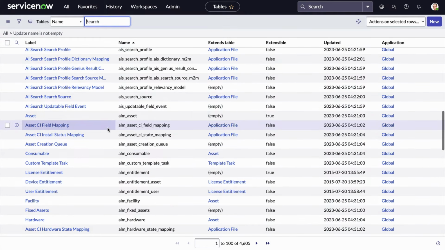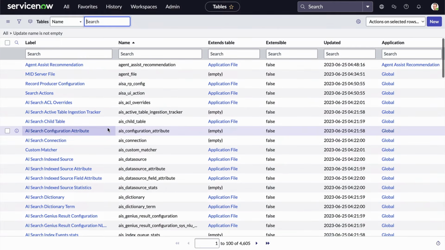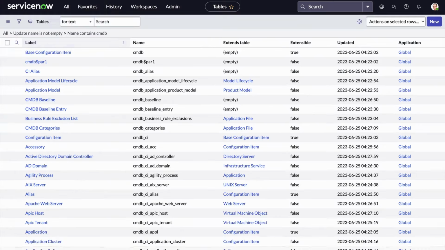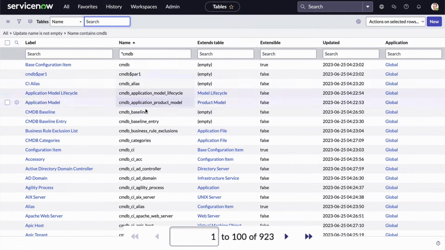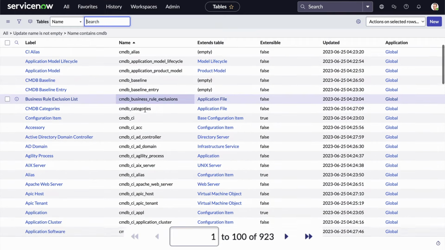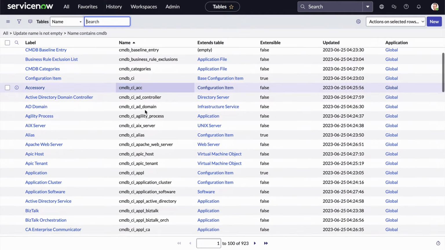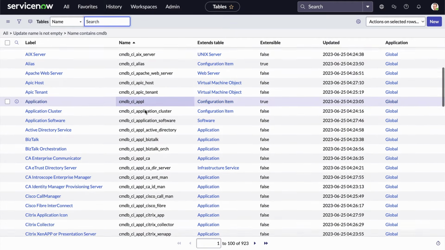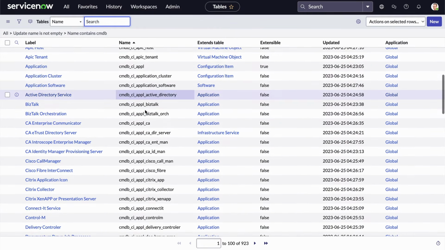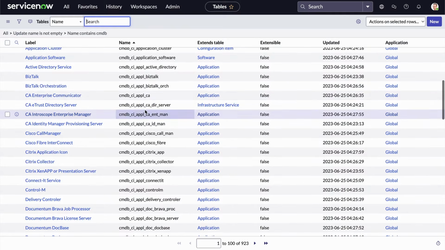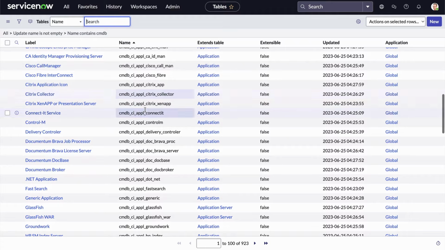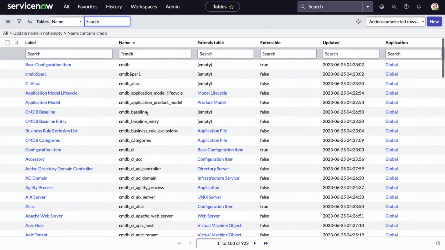Now let's filter down that list of tables to only include tables that contain CMDB in the name. That leaves us with 923 tables. And this is a fairly accurate but not exact listing of the tables that make up the ServiceNow CMDB. So these are the tables that store all of the different hardware, software, and service components, or CIs, that make up your company's infrastructure. Now let's dig a little deeper.